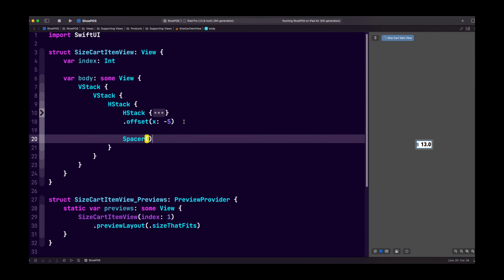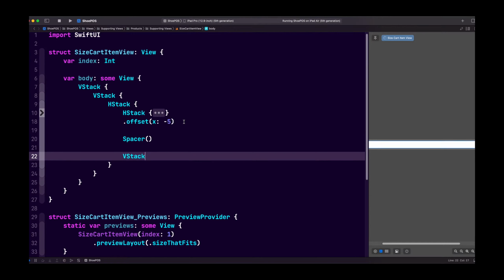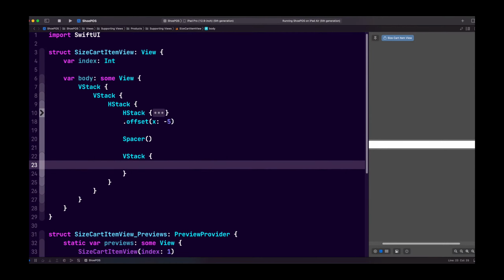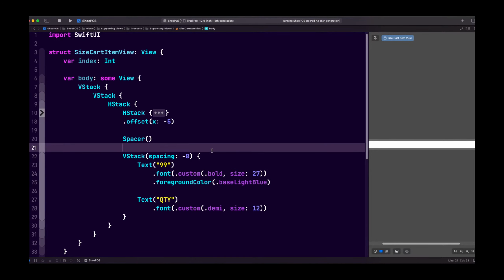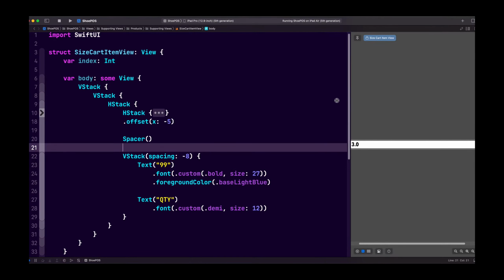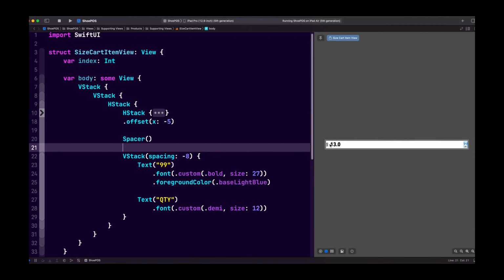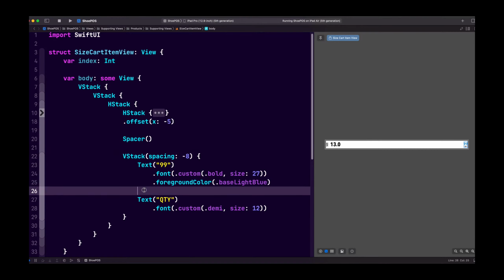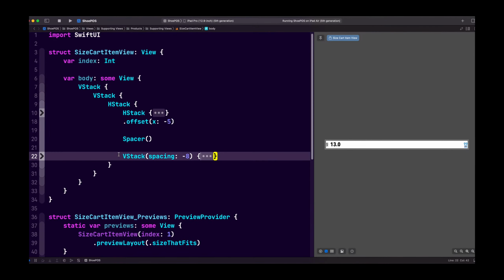And then we want to put a spacer after this. So spacer, and then we're going to do a VStack. And then inside of here, we want to display the quantity of this. And we're going to do a spacing of -8. So I'm going to just replace the VStack and put in this spacing. So here you can see we have size here with the value, and we have quantity here. So that would be what's in inventory at the time. And so we have the VStack.